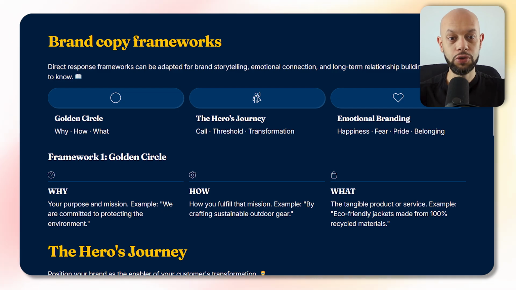For the why, we highlight your purpose and mission. Example, we are committed to protecting the environment. For the how, we highlight how you fulfill that mission. Example, by crafting sustainable outdoor gear. And for the what, we list the tangible products or services that fulfill this mission. As an example, eco-friendly jackets made from 100% recycled material.